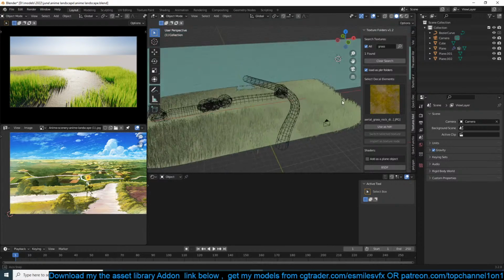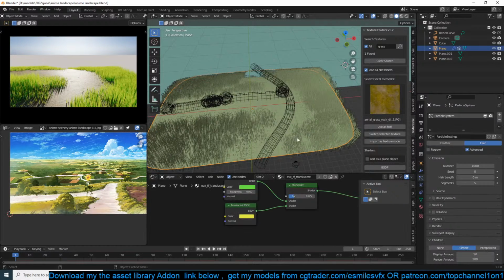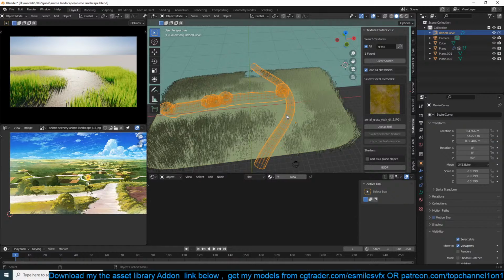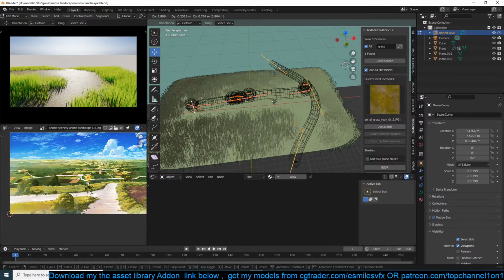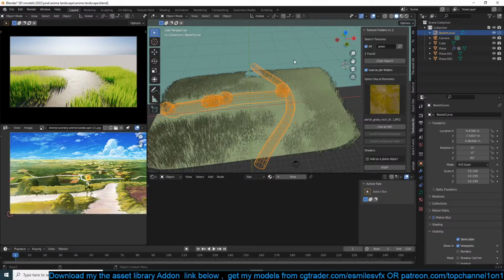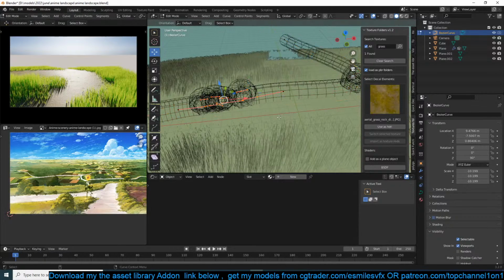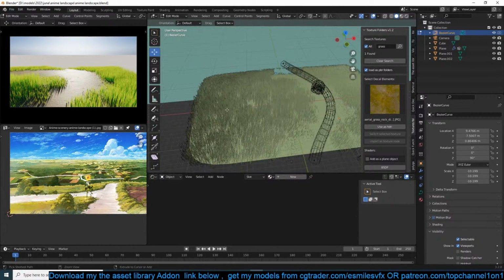It's basically what we are doing here, but instead of drawing, we are using a curve object like this. So if I go to edit mode, I can easily change the path like that. I don't want too much clutter here and here.